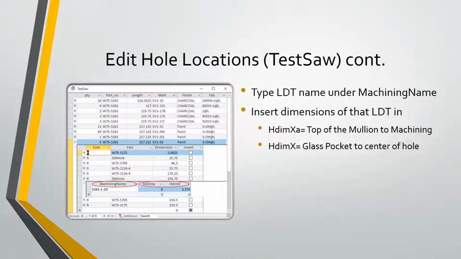So as you can see, we have HDIMXA and HDIMX. HDIMXA is top of the mullion to machining, or dim point to the machining. HDIMX is glass pocket to the center of the hole. Therefore, in order to program an LDT into a mark number, you must 1. Know the machining name, and 2. Know the dimensions of that machine according to the FAB ticket.